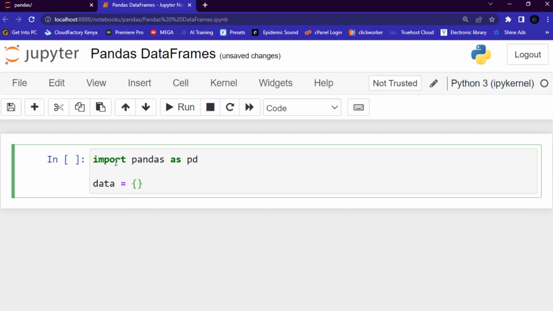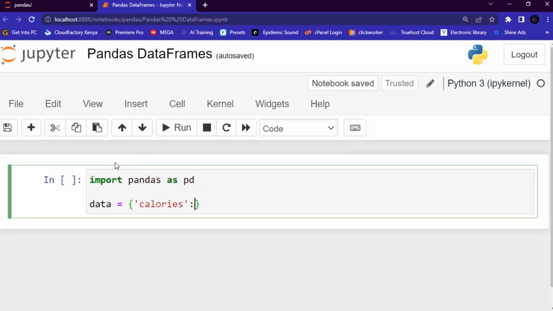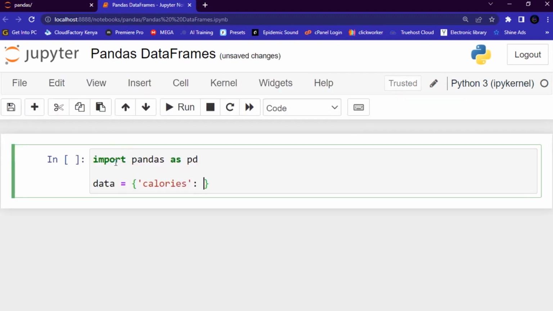And now the first key, I'm gonna give it calories, the amount of energy for a person. And then here let me give it the values. Let me give it this list. Perhaps let me give it 500, and then the other one perhaps I can give it 400, and then the other person has perhaps 300. And then let me add a comma.